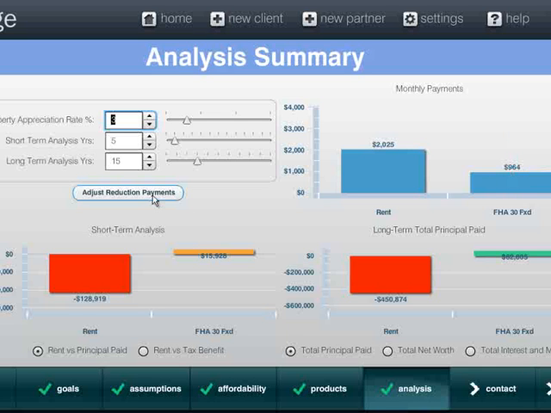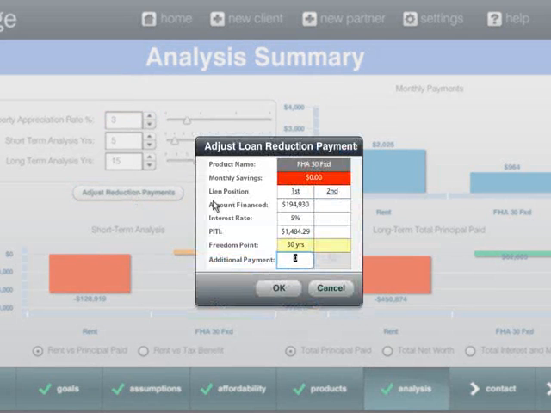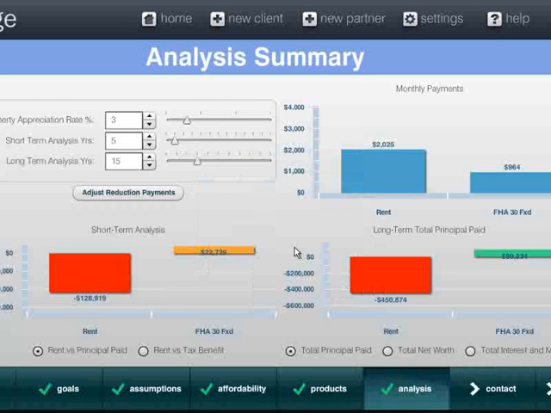Now if you need to do a term reduction payment, you can do that by hitting Adjust Reduction Payments. And then you can assign a term reduction payment, an additional payment. Say we wanted to have them put in another $100 a month. Once you tab off that field, you're going to see that it updates your freedom point. So by putting in an extra $100 straight into principal every month, they've now knocked down their loan by over 5 years. So it's pretty effective planning here.